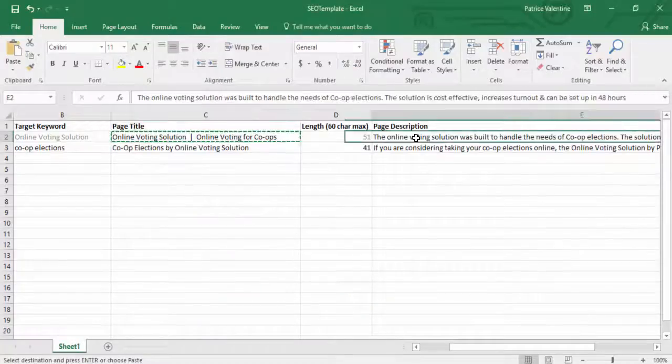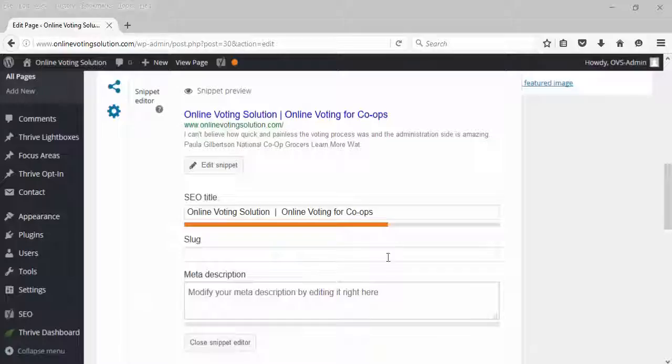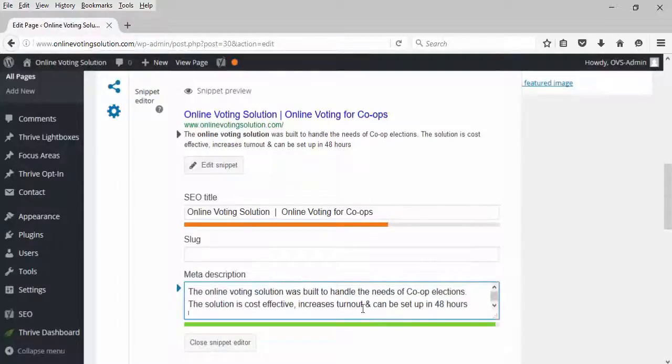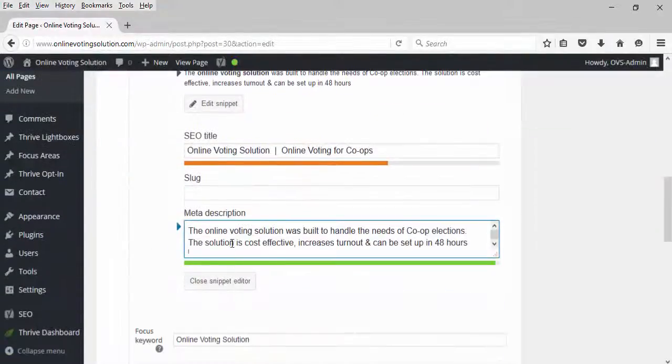And then we're going to go over to the description here. We're going to copy the description, and we're going to paste it in. The one thing I want to point out is, again, our focus keyword on this page is online voting solution. You can see it shows up as the first part of the title, and then online voting solution also shows up in the description. So you want to use your focus keyword in the title and in the description, and then ideally it would also show up in the page content as well.